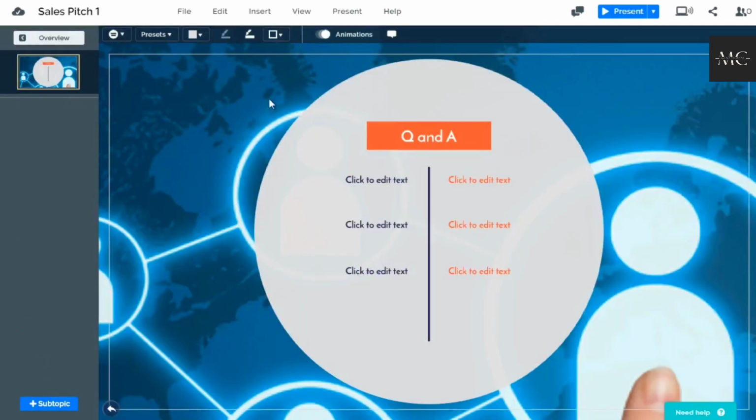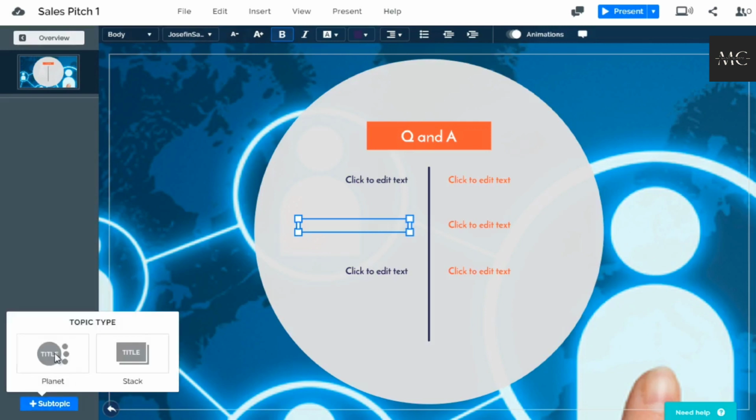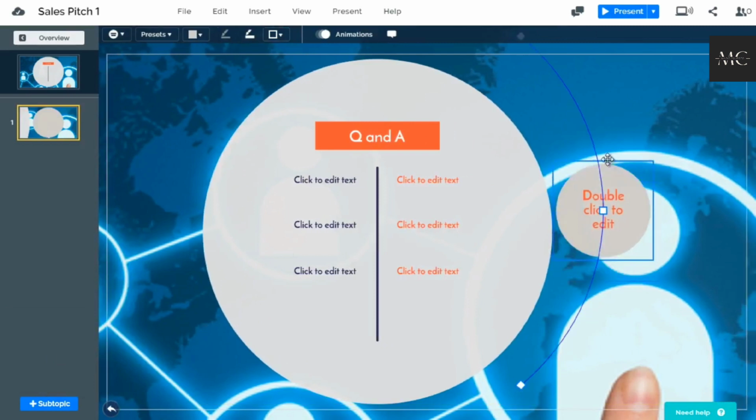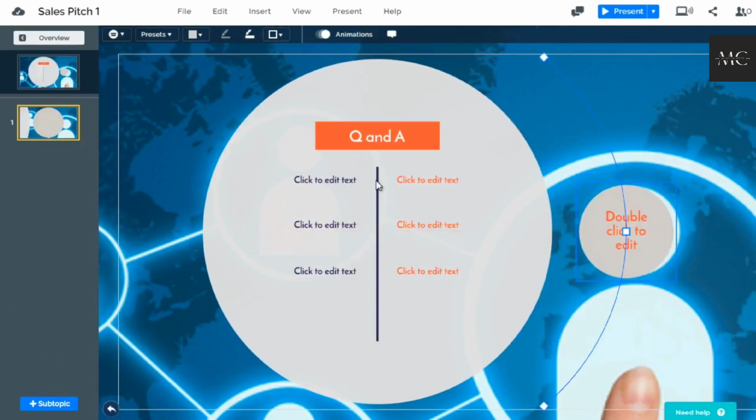Now, within the subtopic itself, you can actually edit just the same way. Select it, double click it to edit the text. And of course, I can add a subtopic. Remember, you have two topic types. You have planets or stacks. Planets basically add the circles around here, so I could add another subtopic and it'll appear here. I can move it anywhere I want. I'm going to leave it as it is.